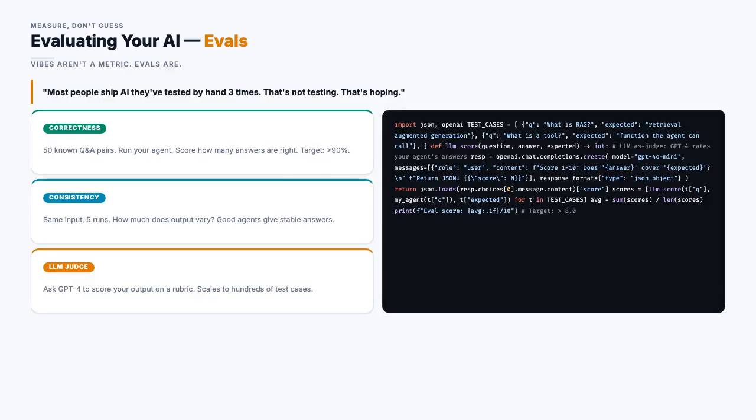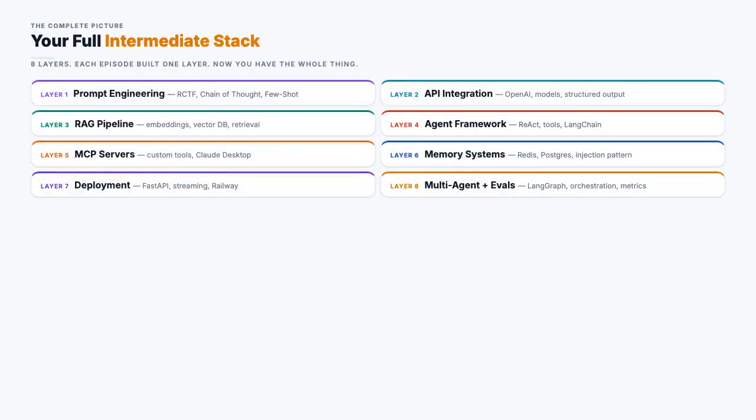The approach is evaluations. You create a test set of known question-answer pairs. You run your agent against every test case. You score the results using an LLM as a judge. GPT-4 scoring your GPT-4 mini outputs on a rubric of accuracy and completeness. This scales to hundreds of test cases automatically. Set a target score. Anything below that score means your prompt or model needs work. That is how you improve systematically instead of guessing.